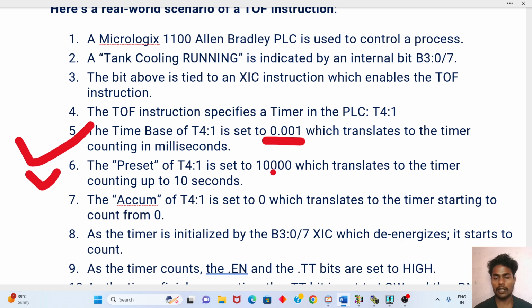10,000, which translates to the timer counting up to 10 seconds. 10,000 milliseconds is equal to 10 seconds. Understand what I have to say? And the time base is 0.001 in the MicroLogix 1100 controller.